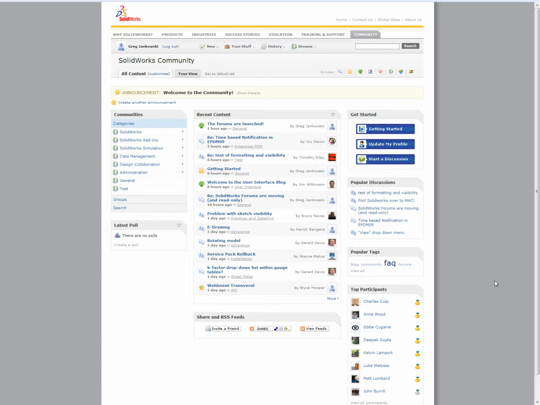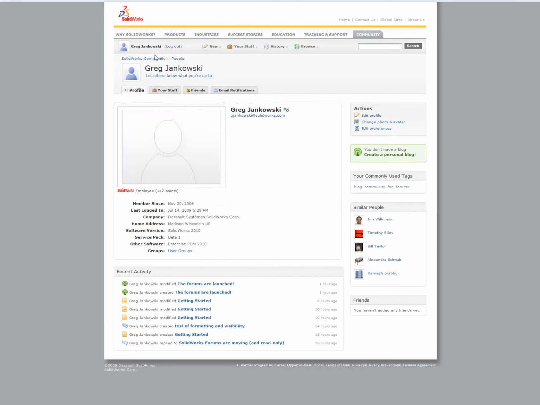So let's take a look at changing and editing your profile. I can get to your own profile by selecting Your Stuff, then Profile, or I can just select my name in the user bar. I'm going to go ahead and select my name, and you can see this is me. I've got some things I've already edited, and I'll change some other items.